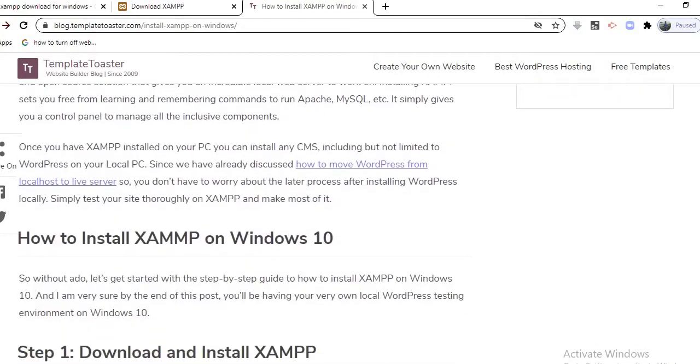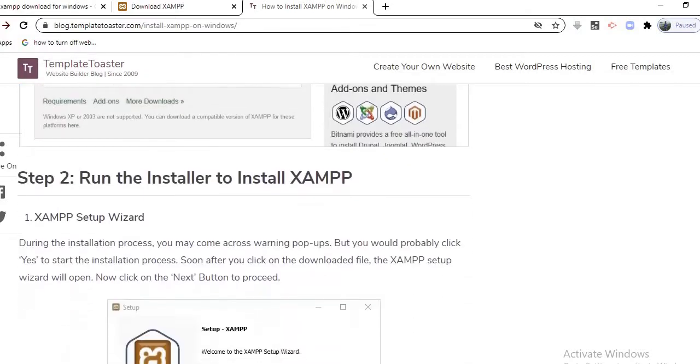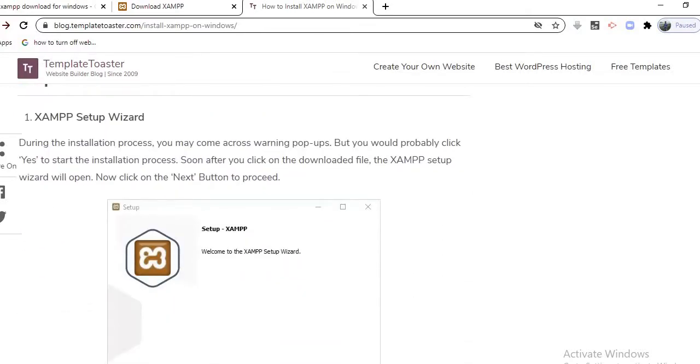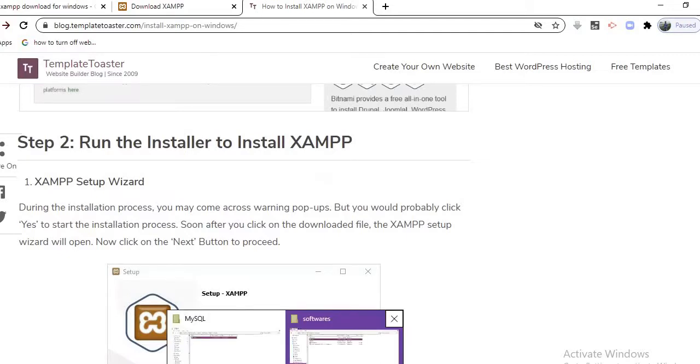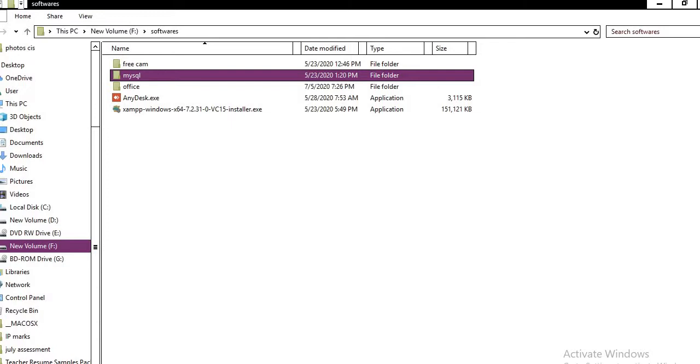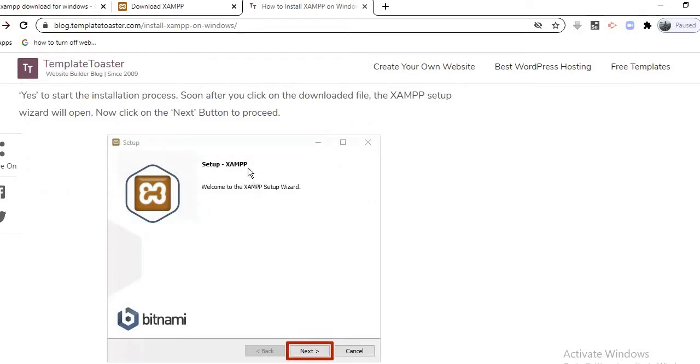Step number 1: this sort of window will appear before you after we have downloaded. The next important step is to run the installer to install XAMPP. This is the installer that I have downloaded. After that, this sort of window will appear before you, saying welcome to the XAMPP setup wizard. A wizard is basically a few steps that we have to follow while installing XAMPP software.